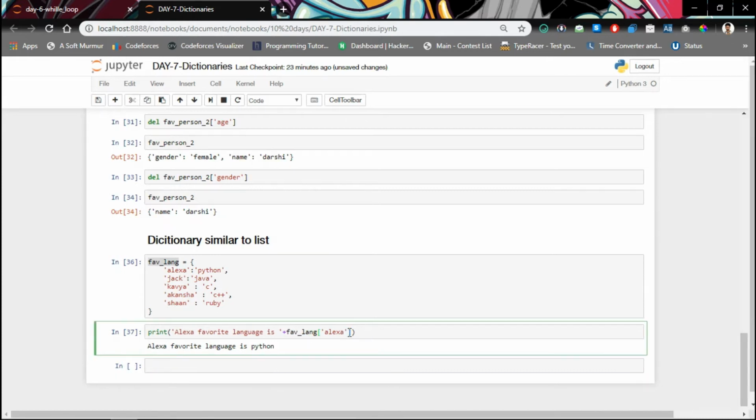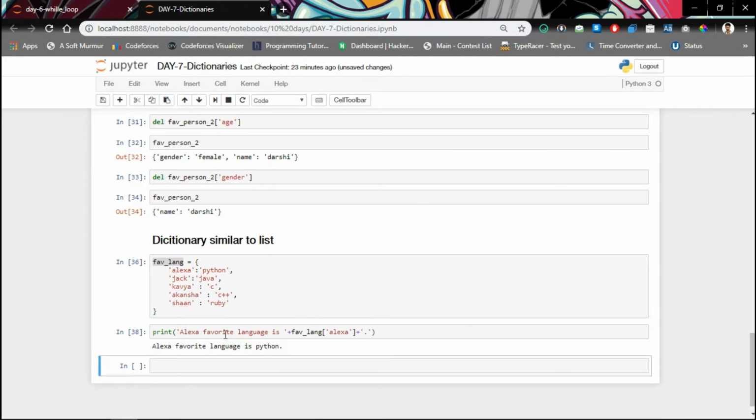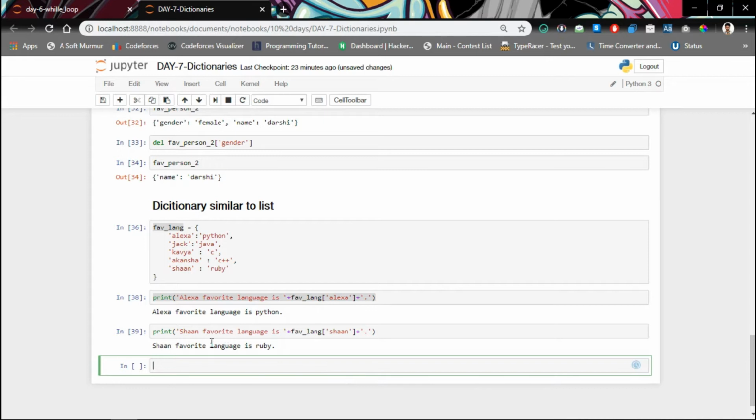You can add a full stop here. Alexa's favorite language is Python. Let's print Sun's favorite language. Sun's favorite language is Ruby.